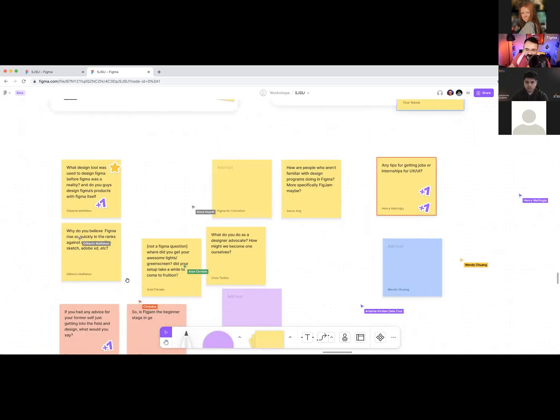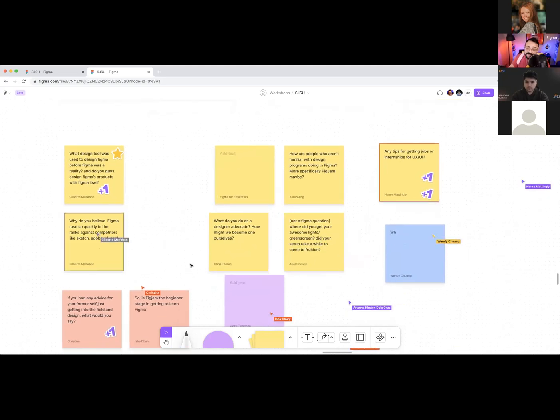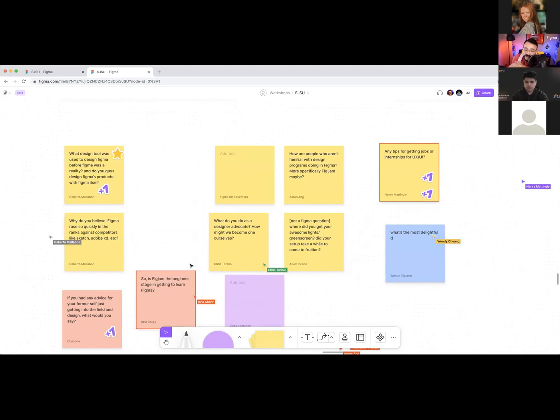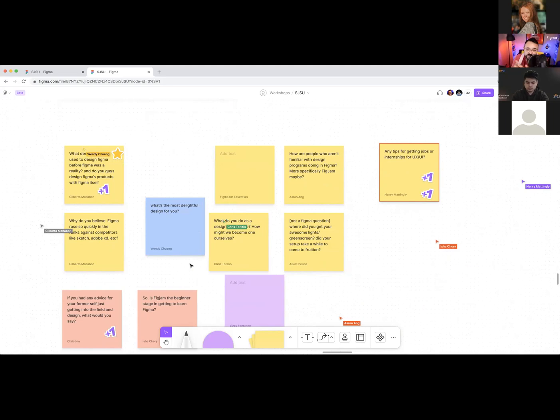So where did I get my awesome lights and green screen? Did my setup take a while to come to fruition? Yeah, I've actually been working on my setup since I was teaching in COVID during 2020, and I basically just took my personal camera. I bought an adapter for it that allowed it to be almost like a streaming camera. My lights are from Elgato.com. This is a Blue Yeti podcasting mic. The green screen is also from Elgato.com, and I also have some sound foam pads.